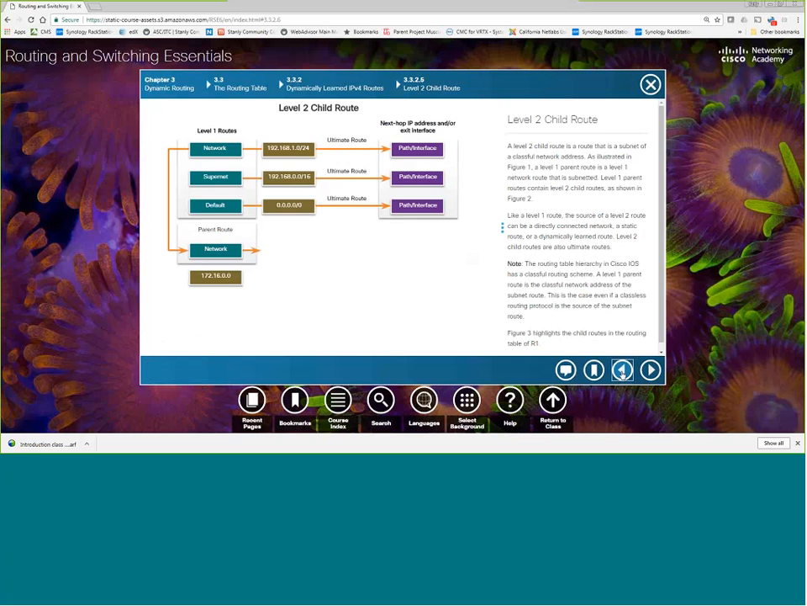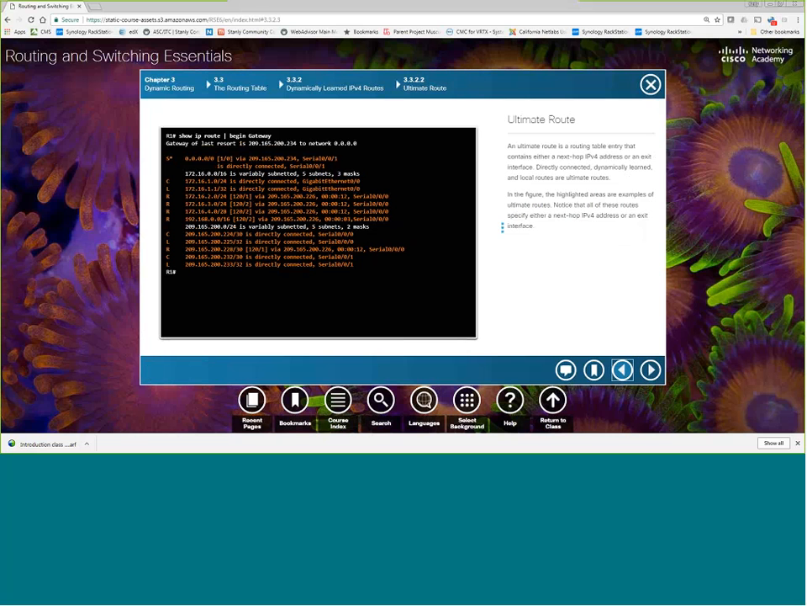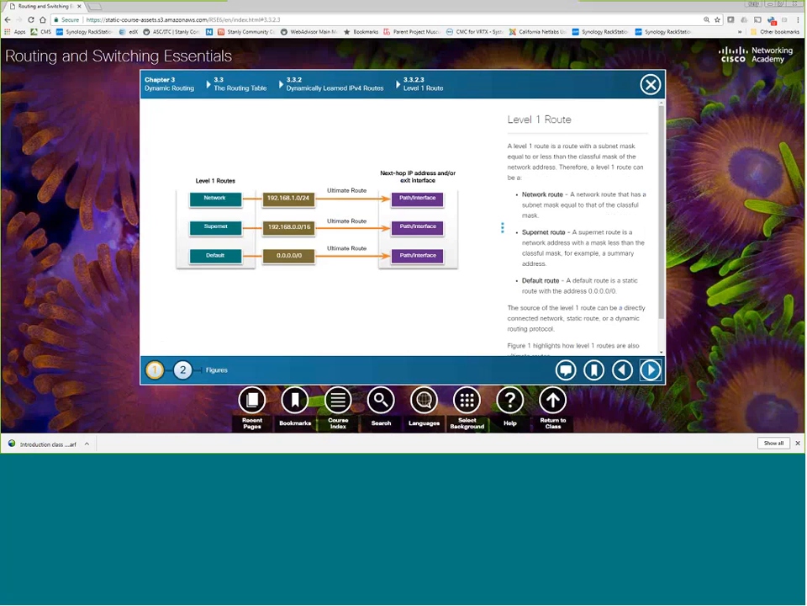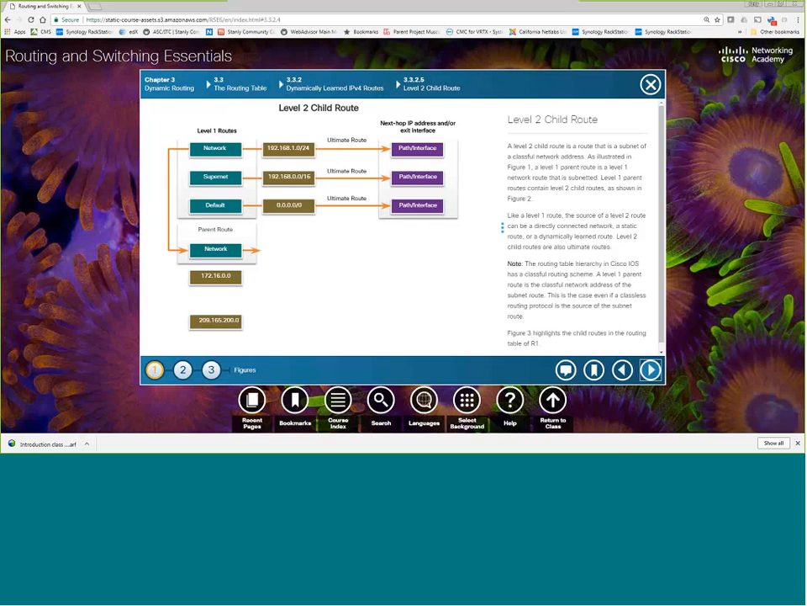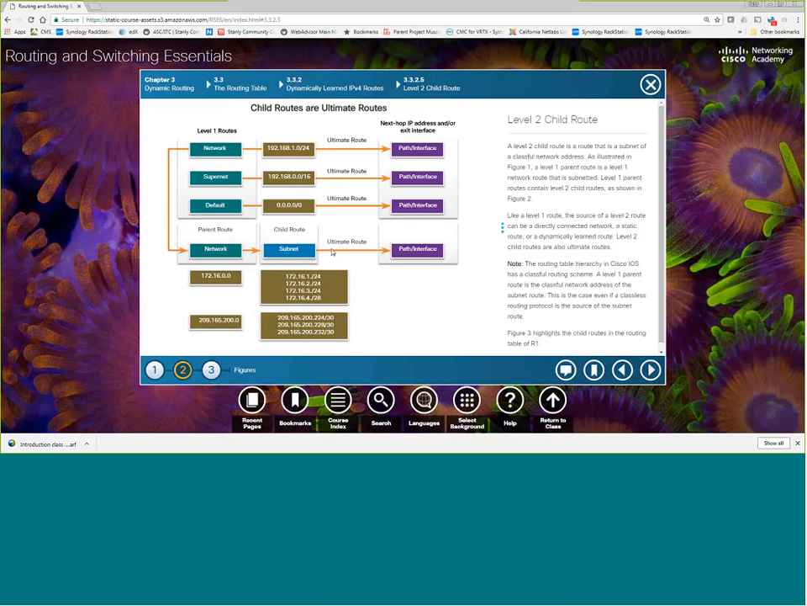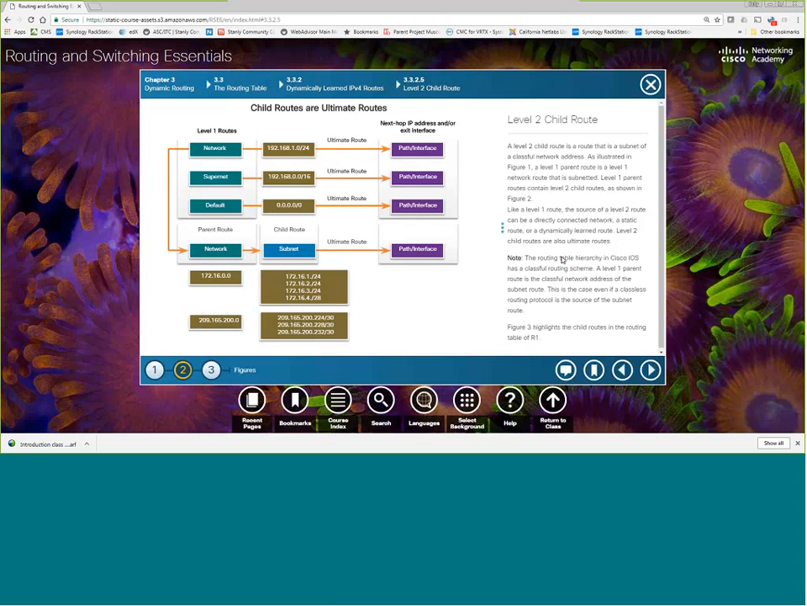So, back up here and look again. Ultimate routes are any route, whether they're level 1 or level 2, that have a next hop IP or are directly connected. A level 1 ultimate route has the classful mask or less, and also has a next hop interface or connection, directly connected. A level 1 parent route is a subnetted route that does not have a next hop or directly connected interface. It does have level 2 child routes, and all level 2 child routes are actually ultimate routes because they will have an exit interface or be directly connected.